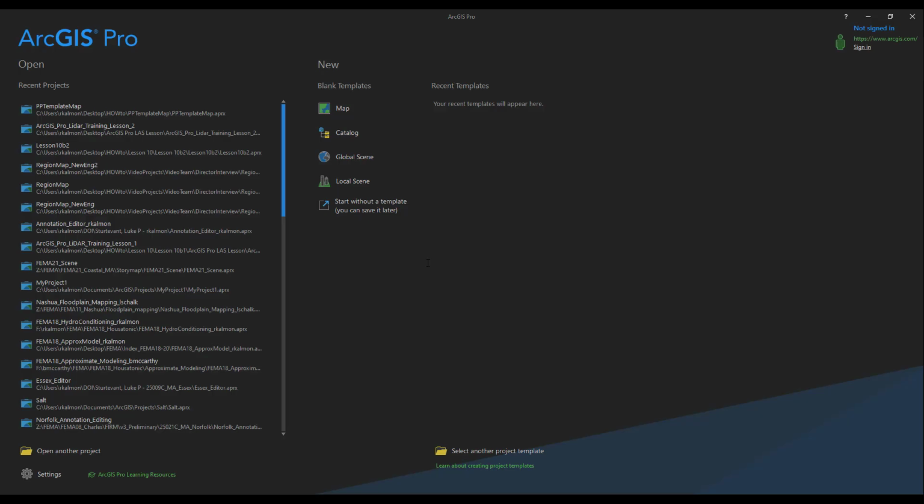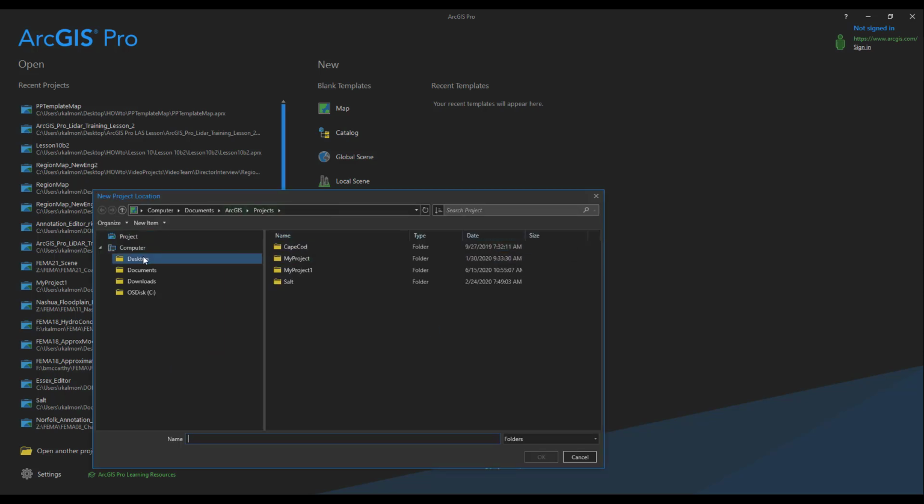Once you have successfully logged in, click the Map tab under New Blank Templates. In the Create a New Project window, name the project ArcGIS Pro LiDAR Training Lesson 2. Use the same folder we downloaded the LiDAR data to in the previous Lesson 10b1. Then click OK.